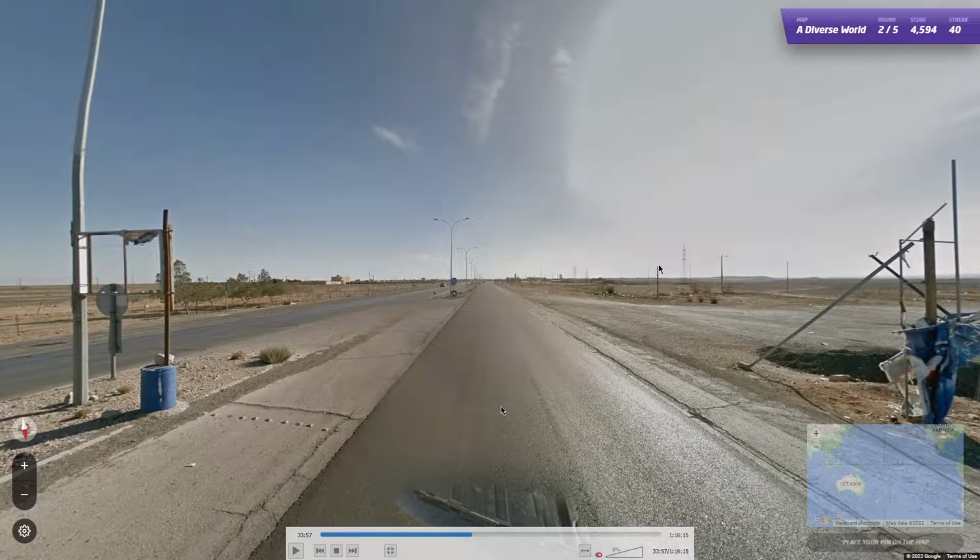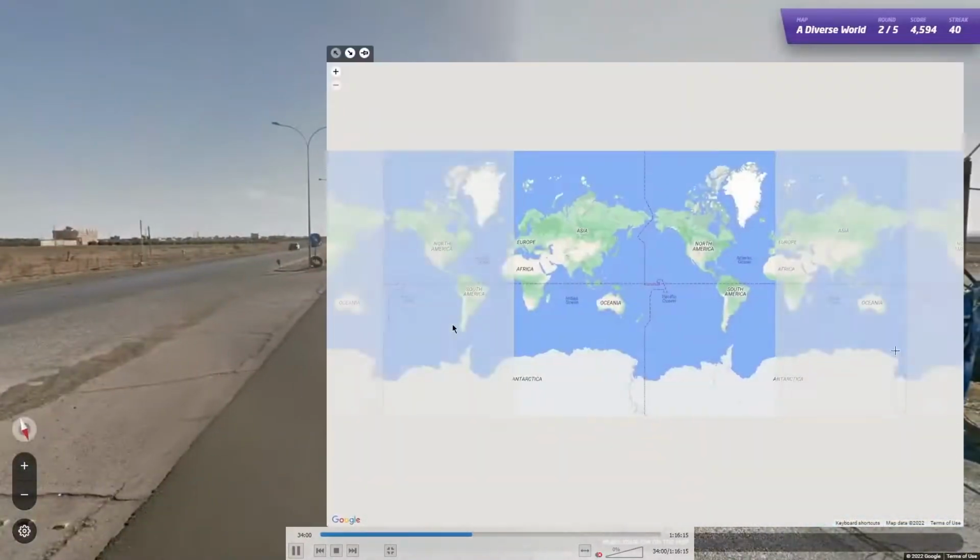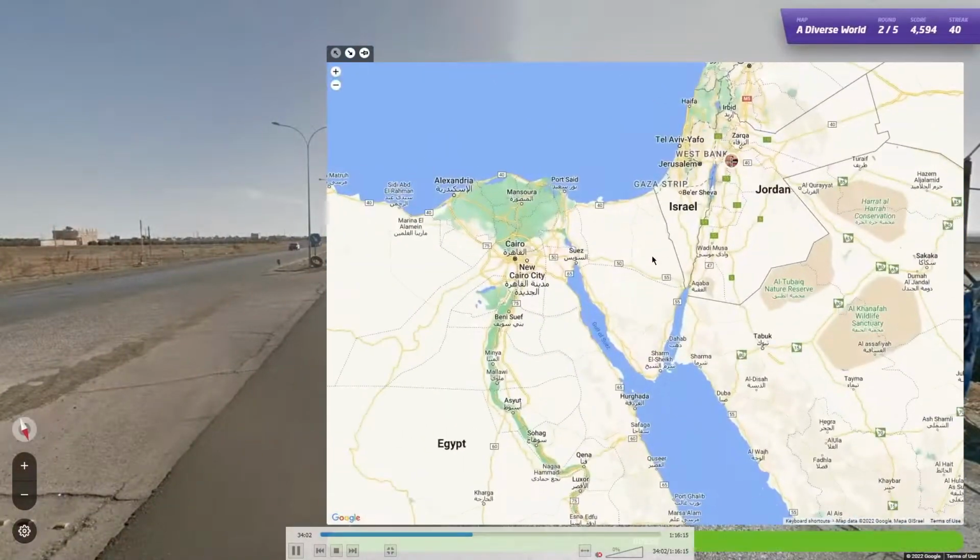All right, this one, a very dry landscape with the black car here. We're gonna be in Jordan, I believe. I'm driving on the right. Yep, everything pointing towards Jordan there.